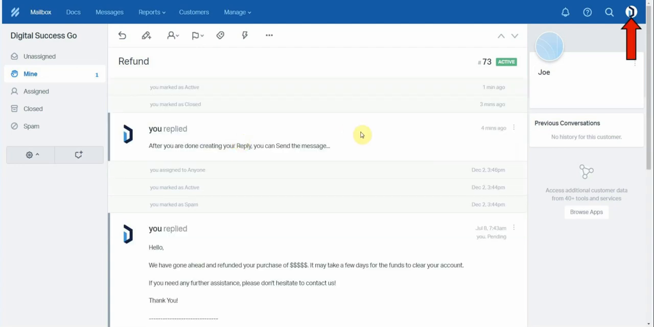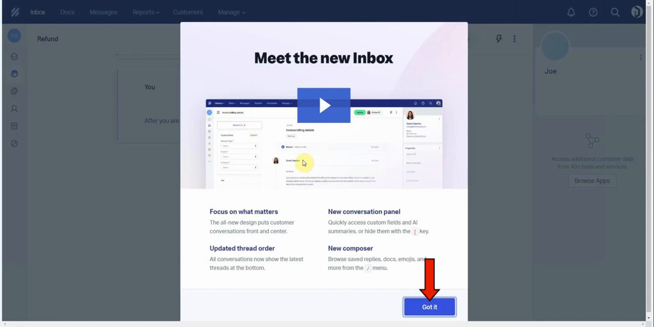Now, anytime you're ready to switch to the new inbox, click on your profile image up at the top right, and you should see this toggle switch to try the new inbox. I don't know if Help Scout is rolling this out to everyone right now or just certain individuals, but if you see this toggle switch to try the new inbox, go ahead and switch that on, and immediately you will be inside the new inbox. First thing you're going to get is this pop-up box here. You can watch this video if you want. Let's just click the Got It button for right now.